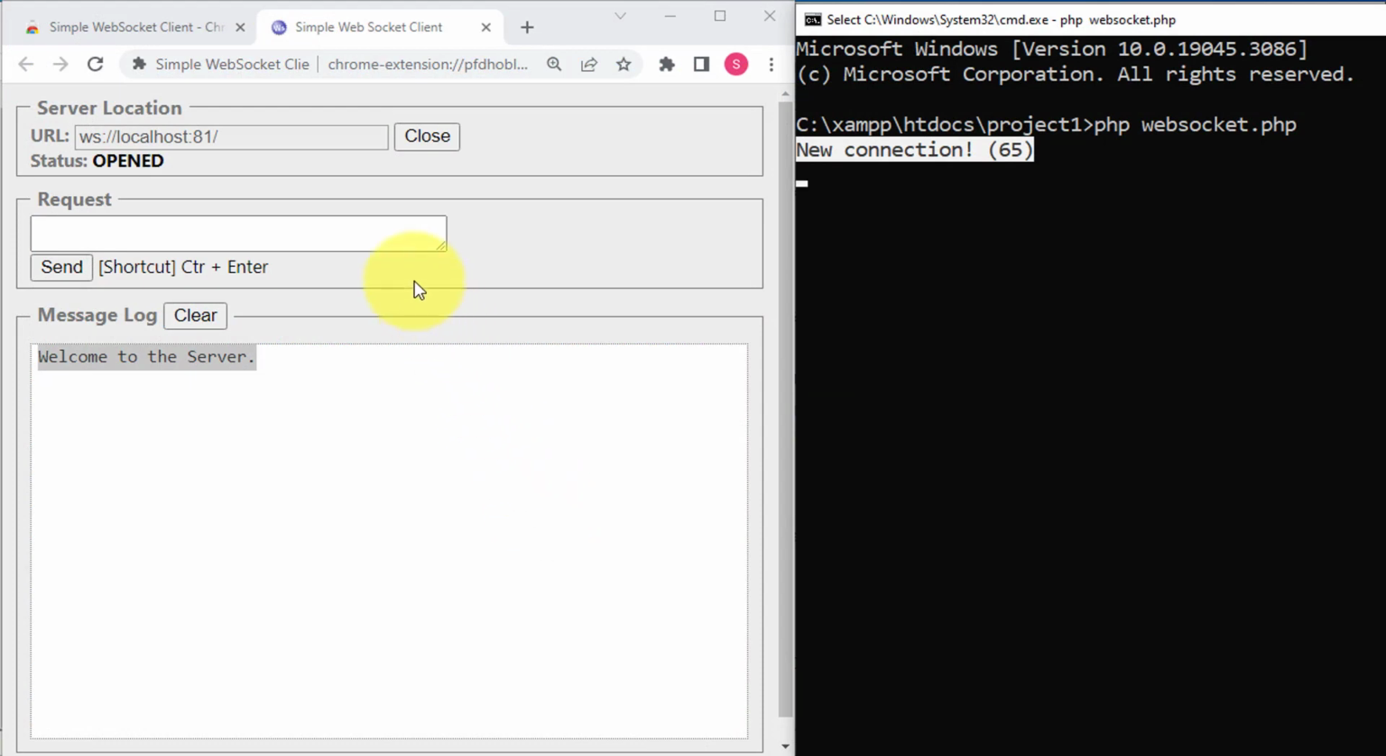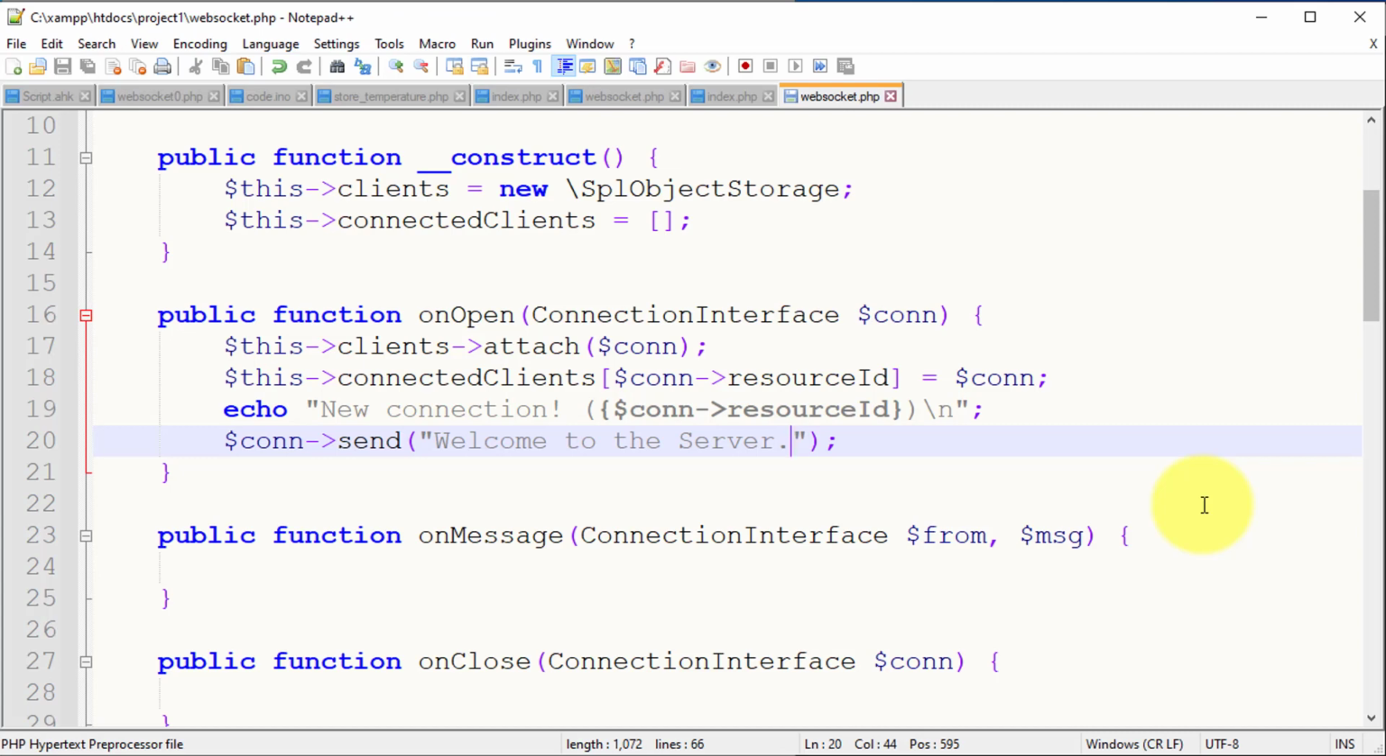Let's move back to the WebSocket client. Here I will send a hello message to the server. As you can see, the client does not receive any response. This is because I have not yet implemented the onMessage function of the WebSocket server. I will implement it later on.